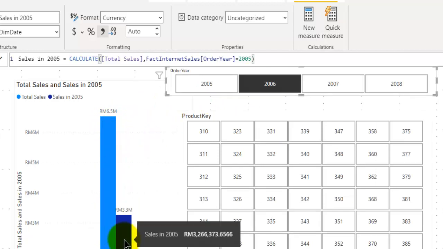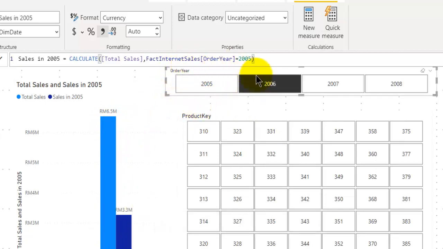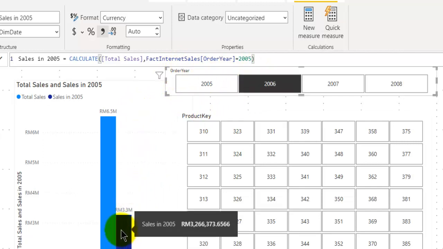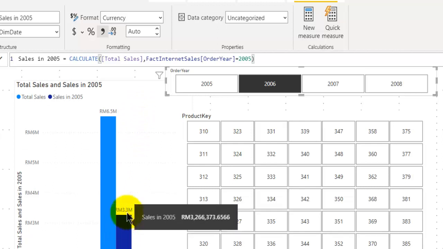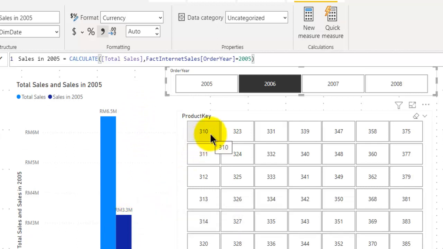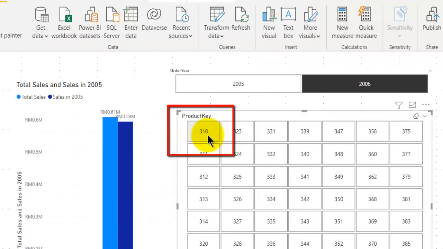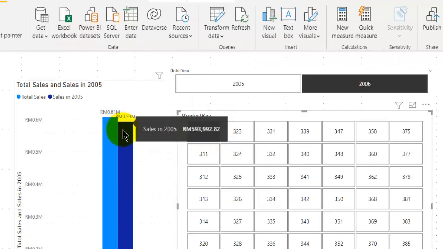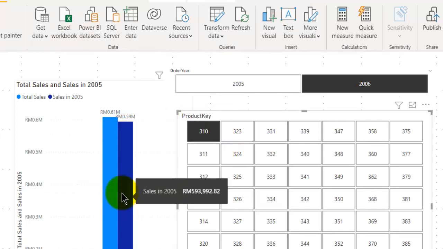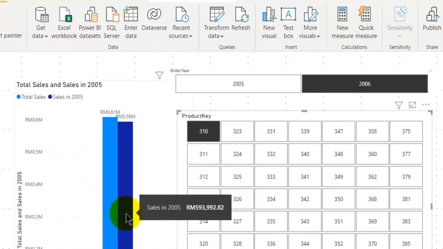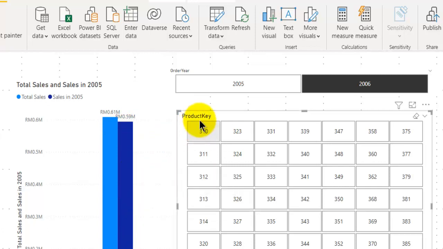Now look at that. Here I apply the year, but the filter for this dark blue remains at 2005. But if I click on a product code, 30310, notice that the dark blue does respond to this second filter, a second slicer.